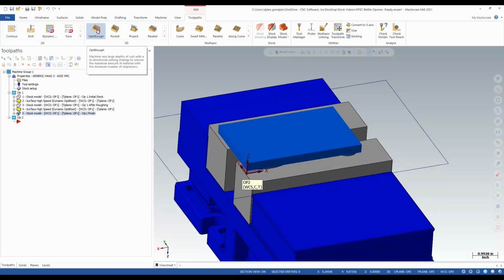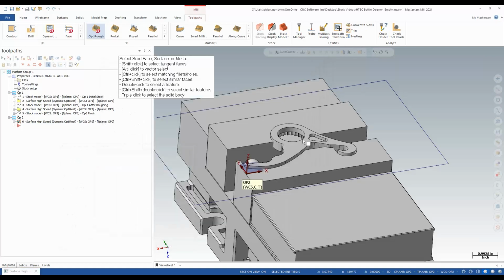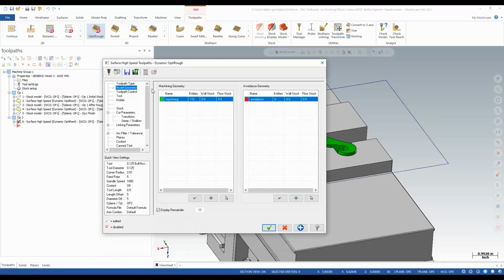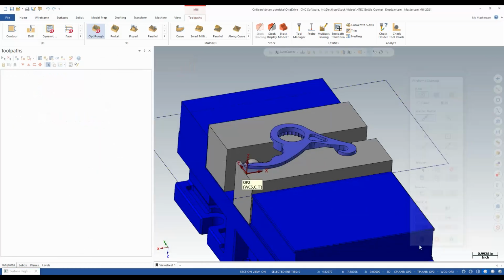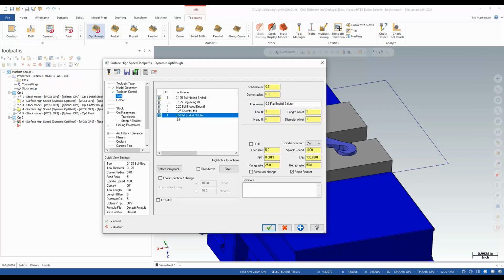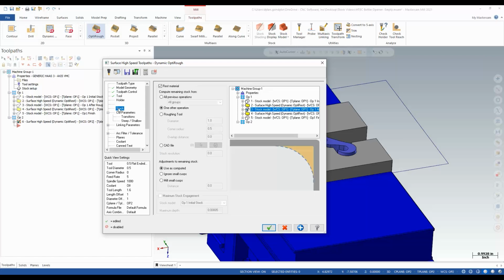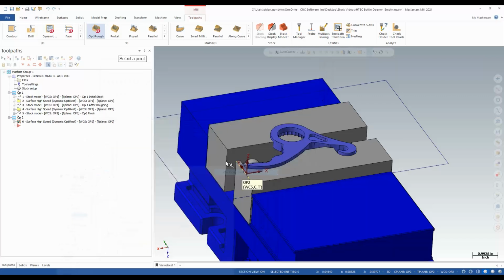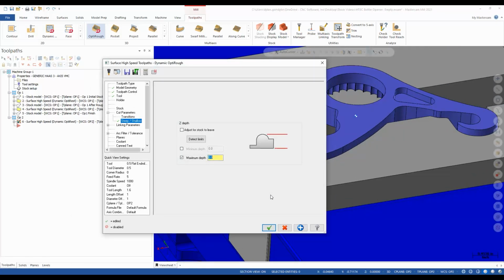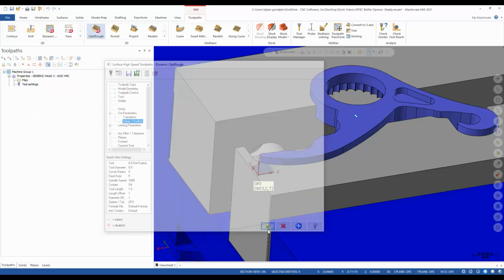So I could launch right into another OptiRough, and I'll select all this as drive geometry again. For toolpath control, I'll use my wireframe box as containment again. And I'll use my 1/2 inch end mill. My stock is going to be Op5, which was the Op1 finish that I created. And then maybe the last thing I'll do is set a maximum depth here. I'll grab the top of the vise jaws, and maybe I'll go 5 thou above that, just so I don't cut my soft jaws. And I'll say OK.